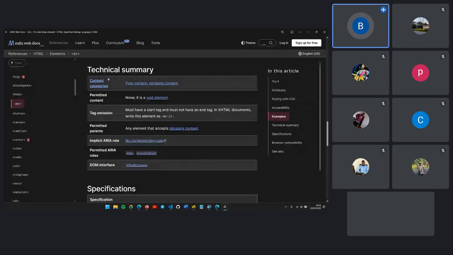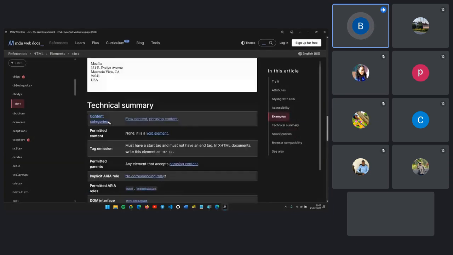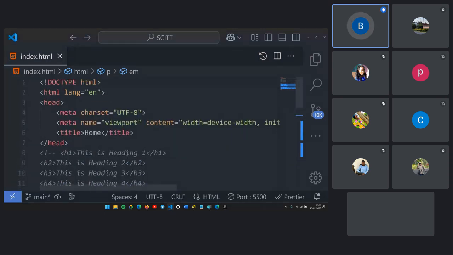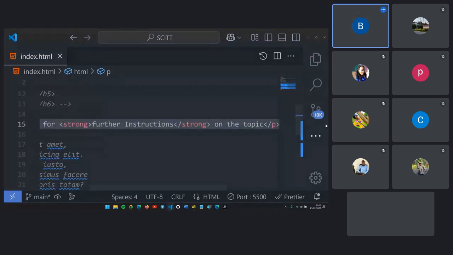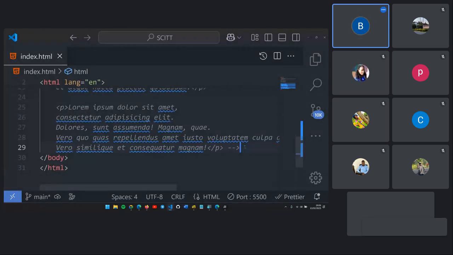And when you go down here to the technical summary, the technical summary actually is what you can be reading. It's faster. It tells you more about it in the shortest period. So you can see it only has a start tag, must not have an end tag. So you can write it like this, BR, or just the way it was, BR without this backslash. So this is another reference you can be using. It's called MDN docs. Okay, let's go back to our void elements.